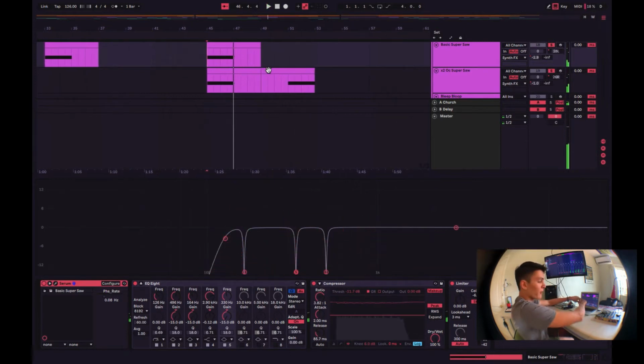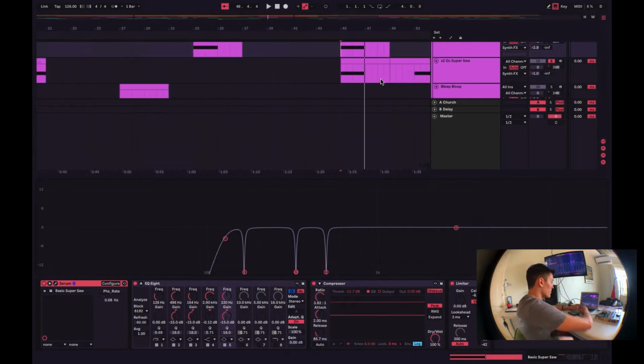What I did for that part also is I panned them, one to the left and one to the right. The one oscillator is on the left and the two oscillators are on the right. So that sounds super cool.